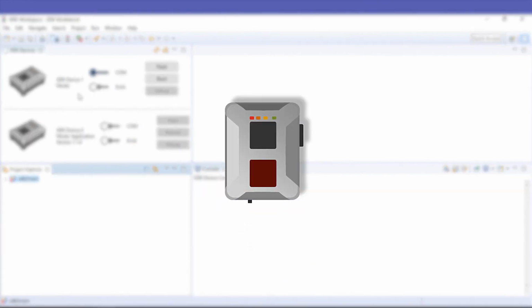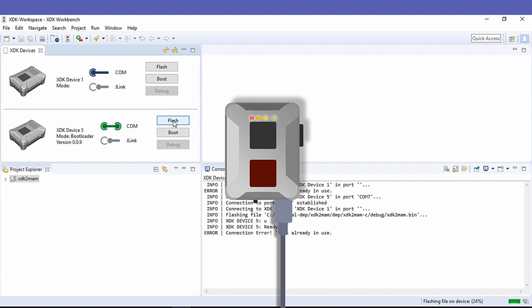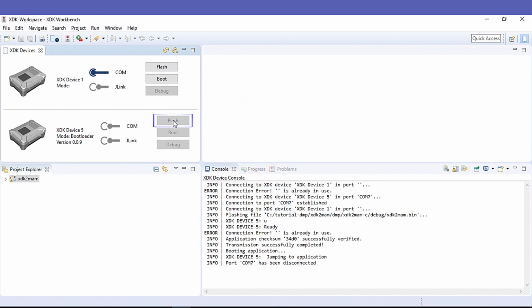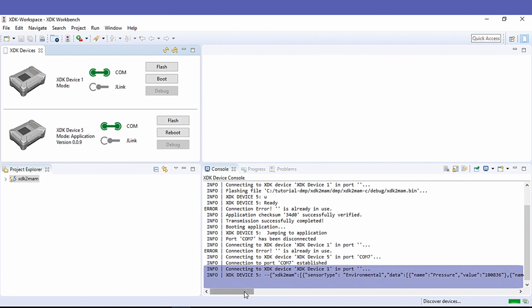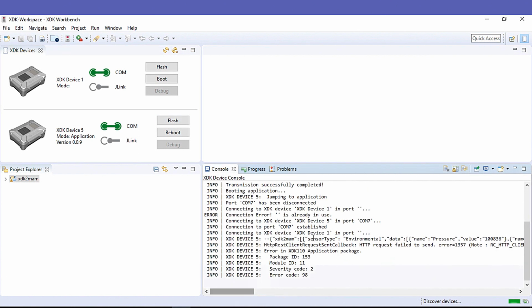Now connect the XDK110 to the computer USB port and then turn the switch to on. Next, we'll be flashing the code by clicking this button. We have to give it some time, and as soon as it finishes flashing, the XDK110 is going to start sending the data. And this is it, the first dataset.